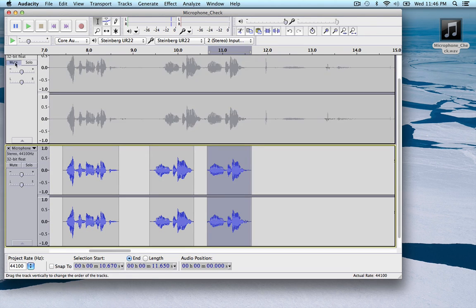And now I can mute this track here. So here's my composite down below. 1, 2, 1, 2. Microphone check. 1, 2, 1, 2.